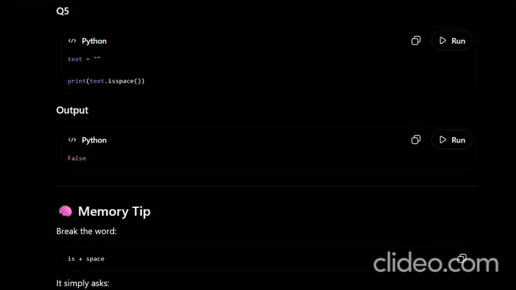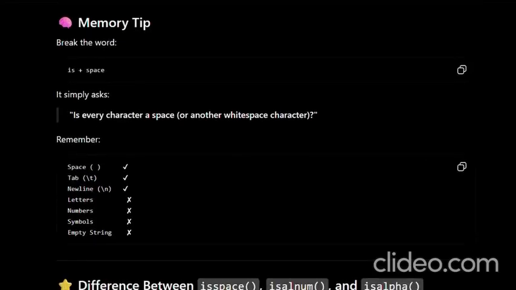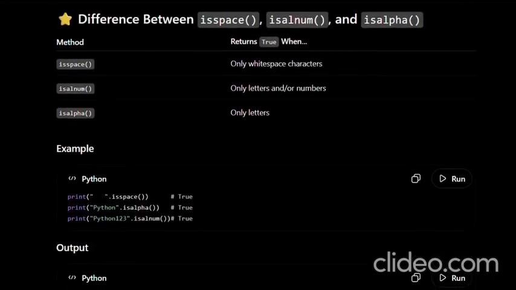So that you can remember this method clearly, let's break the word into two things: is plus space. Space means every character is a space or another whitespace. Space, tabs, and newline characters are allowed; letters, numbers, symbols, and the empty string are not allowed. This is the difference between the commonly used methods.